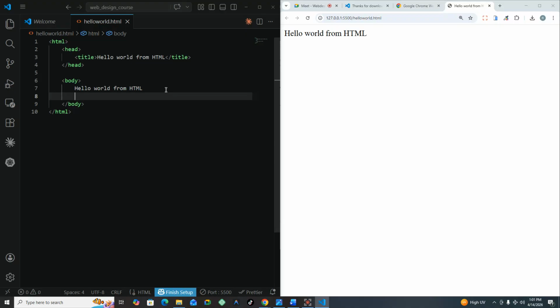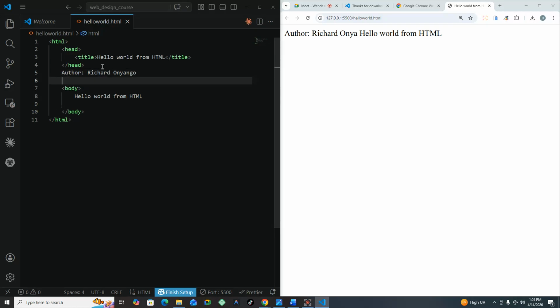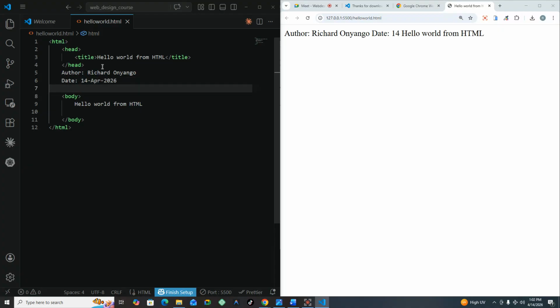So, for example, I want to specify who the author of this document is. So I can say here, author is Richard. And then, of course, date. I'll put today, this is 14th April 2026. And the objective is to demonstrate how to use HTML.